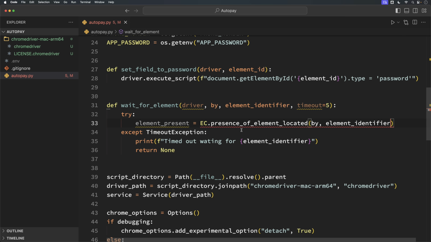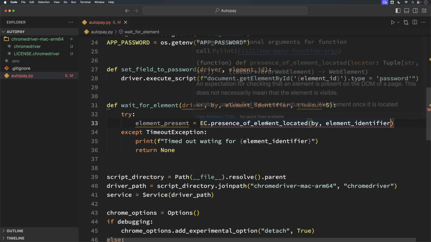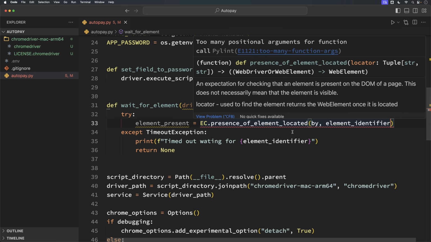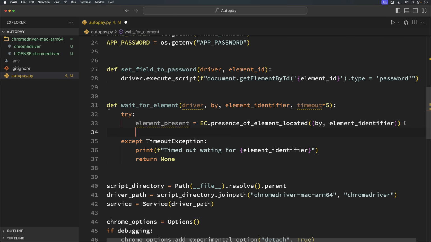So to do this, and real quick, we can see that we're getting an error here. Let me scroll over this and see. Oh, this actually takes in a tuple and not those as individual elements there. Okay, so that's good. Like I was saying, now we just want our driver to wait until the presence is detected before we try to do anything with it.